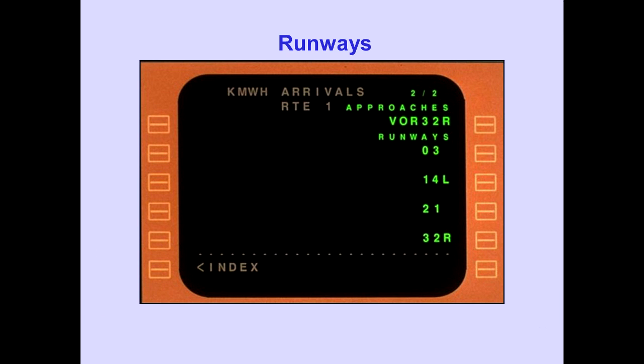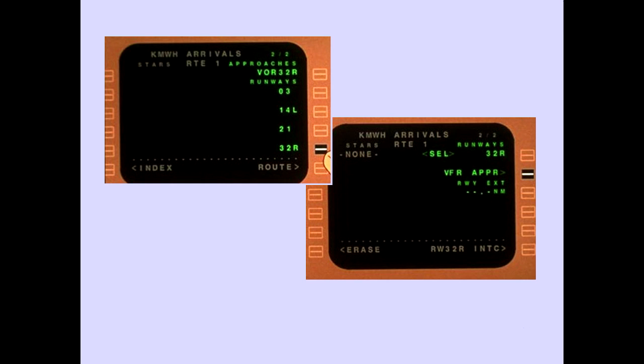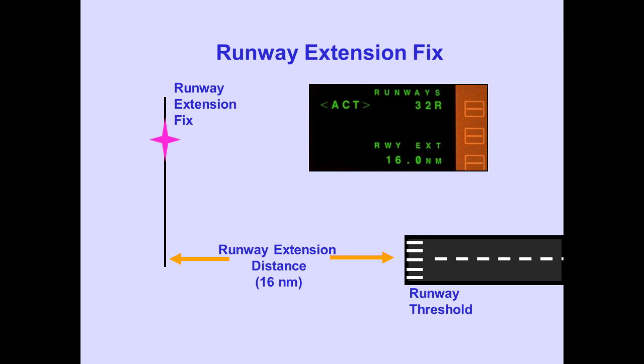Runways are listed after the approaches. In this example, the available runways are listed on page 2. Selecting a runway makes available the selection of the Runway Extension Fix, a VFR approach, or an approach intercept to the approach fix or runway. The approach intercept options will be discussed in the LNAV module. Entering a distance on the runway extension line, a waypoint is created on runway heading at the distance entered from the runway threshold.